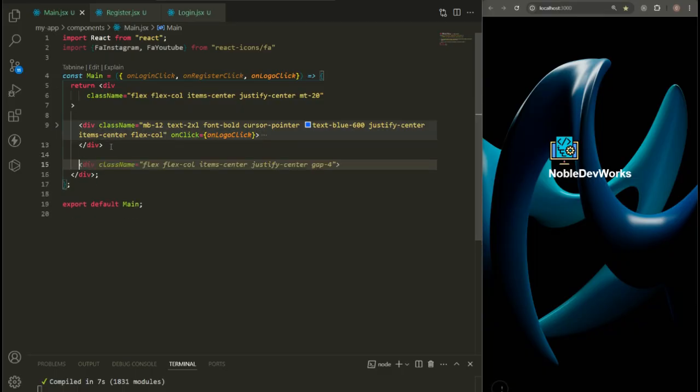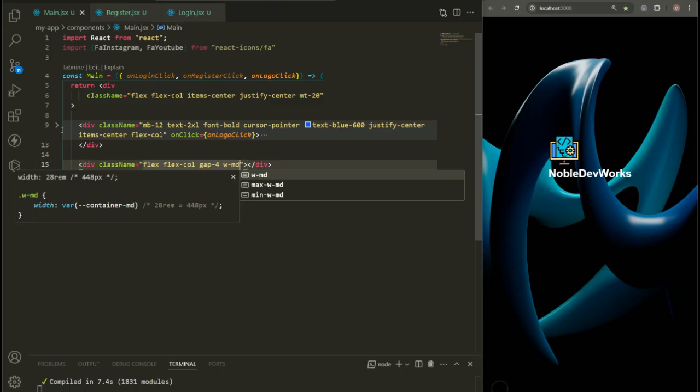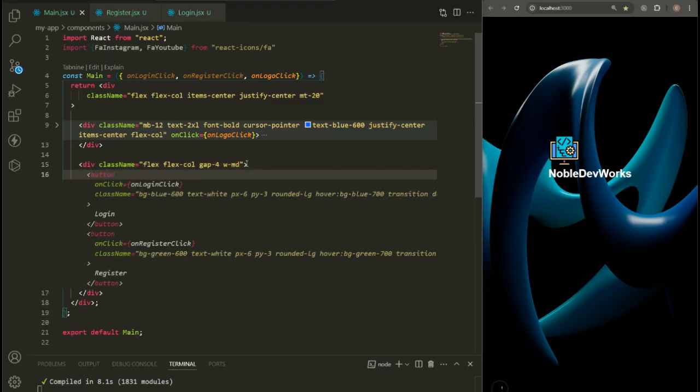Then outside that div, create another div with a class name of flex col, gap of 4 and a width of medium. So if you're confused about any of these types, you can just hover it. If you hover on it, you see this is just like saying in your normal CSS width of 28 rem or 448 pixels.